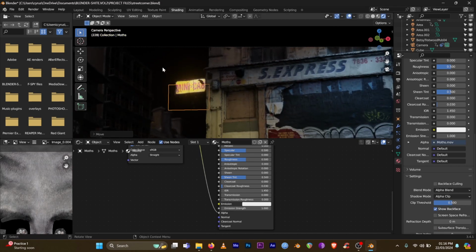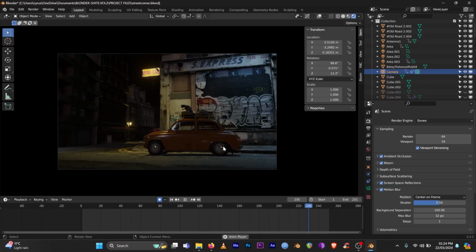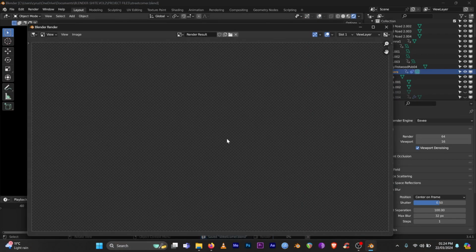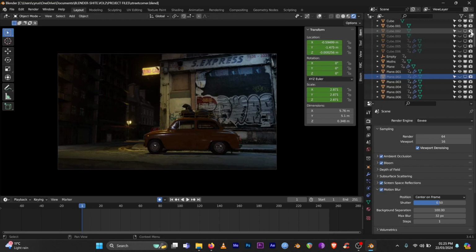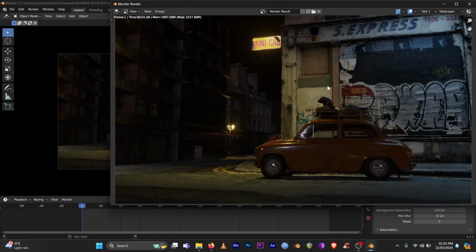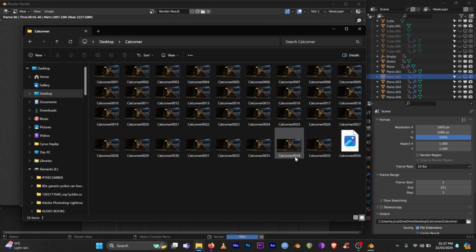And I think that's it. I press F12 and check, and it turns out all my collision objects are still rendering, so I uncheck render, and there we go. It's looking fine. So I just decide, let's do it. Yeah, so I click render, and there it goes.